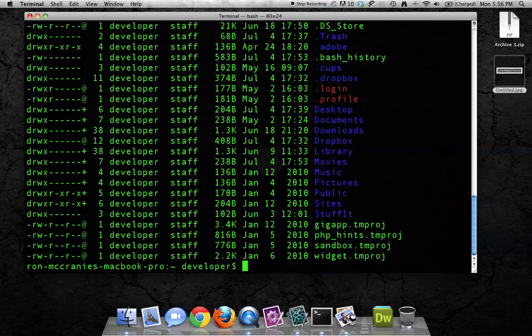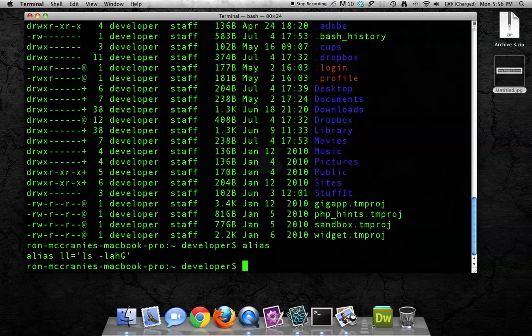Now if you type in ll, it does the same thing that ls -lahG does. So ll is an alias of that. If you want to see what your aliases are, all you have to do is just type in the word alias and hit enter, and it'll show you your current aliases.